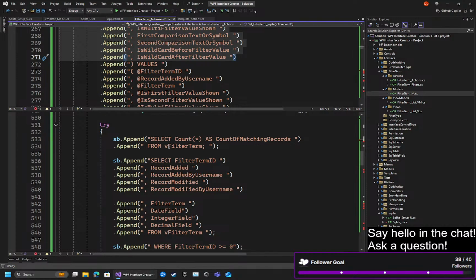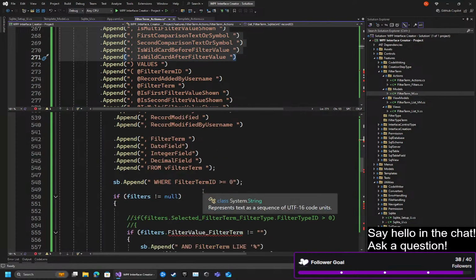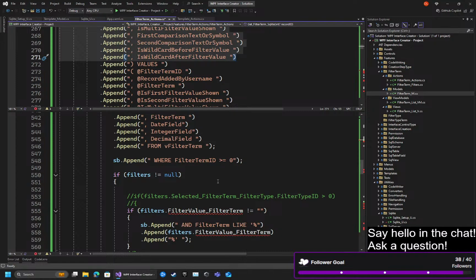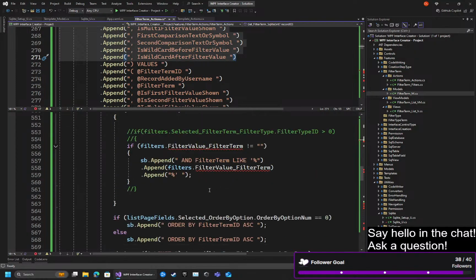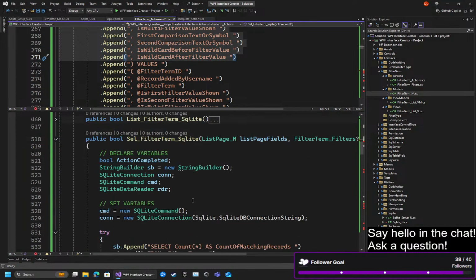So count, matching records, filter term. And then we have where. Right. Right, so local record counter isn't going to be right if we're not appending the where statement. Alright, well. That makes sense.